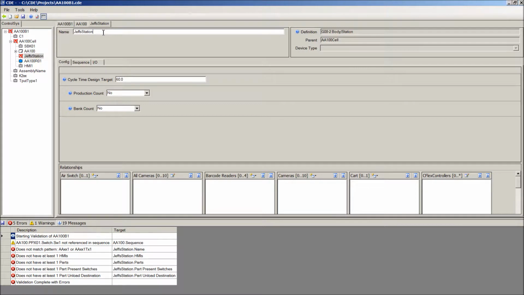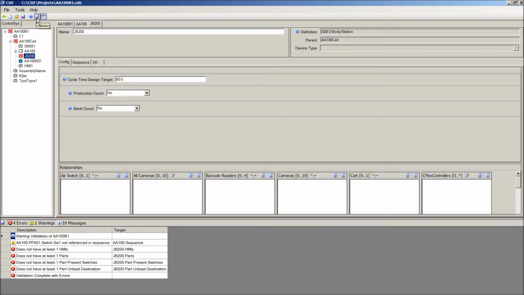So if I change that to, I could do JB 200, it will like that. But now you can see there's some additional errors because I just added a base station and didn't really do any configuration in there. It's telling me that I need to have at least 1 HMI associated with it. I need to have at least a part present switch, and part on load destination before it'll allow this particular system to validate. So you can see as you add items and change things around, you'll want to rerun that validation to find those spots that you do need to touch up.